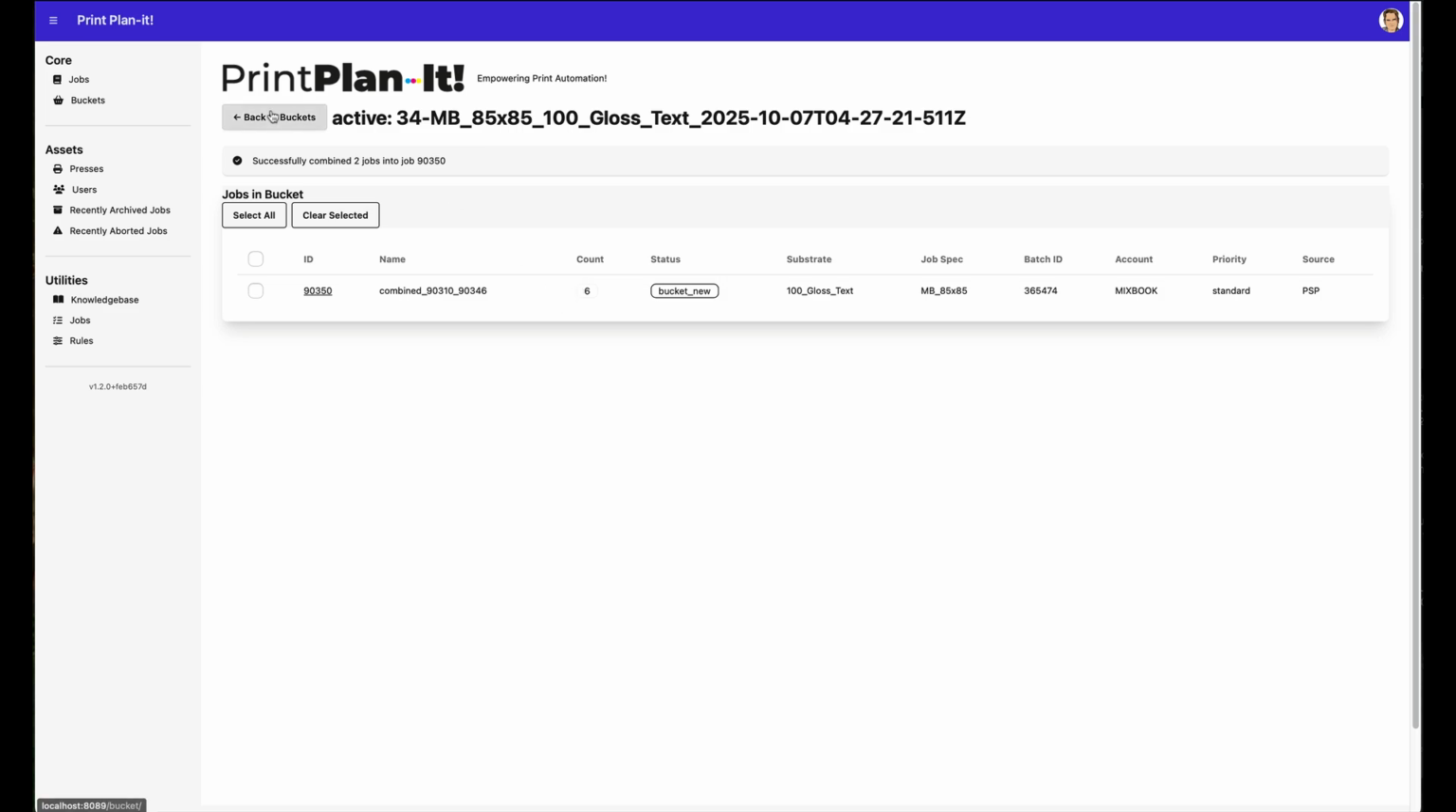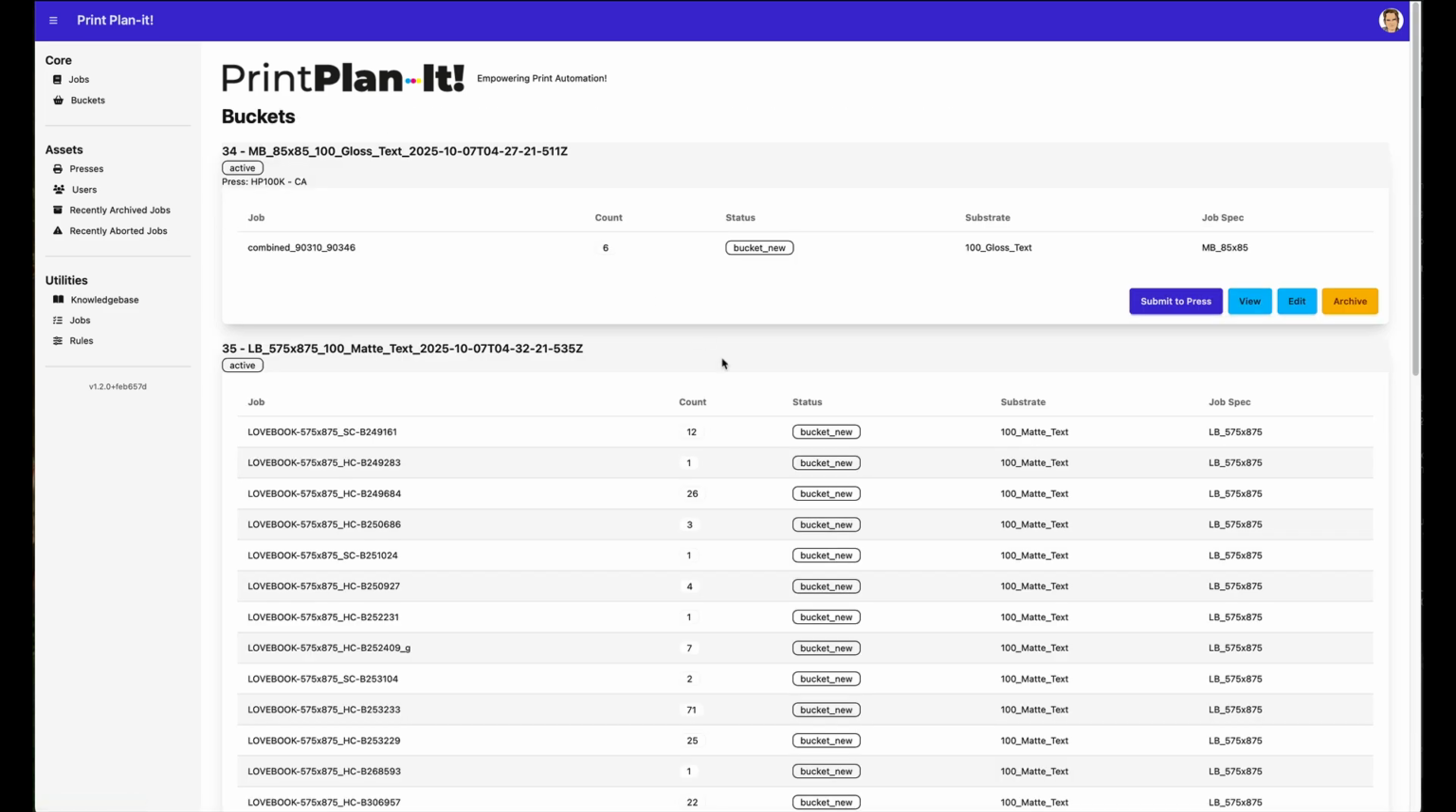So very useful. All right, so if we go back to buckets, that's kind of an overview of how that works. If you have any questions about this, feel free to ask me, Chris, and I'll be happy to help you.